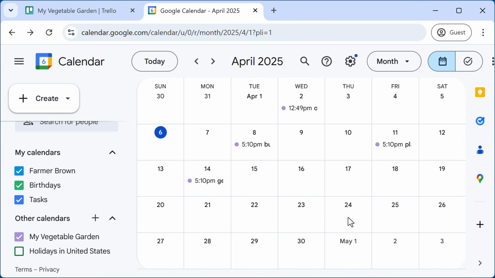That's a free and easy way to connect your Trello cards and your Trello boards to your Google Calendar. If you haven't yet connected Trello to your web-based calendar, use that calendar power-up to make the connection. Go ahead, give it a try.